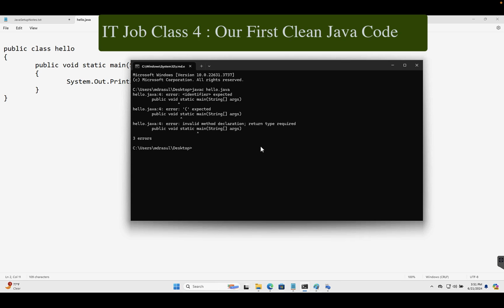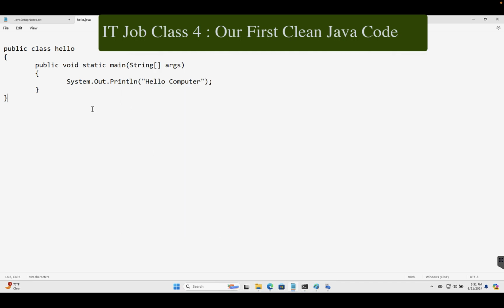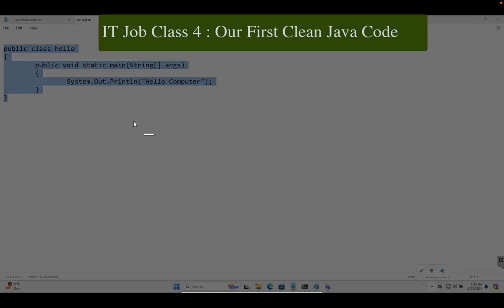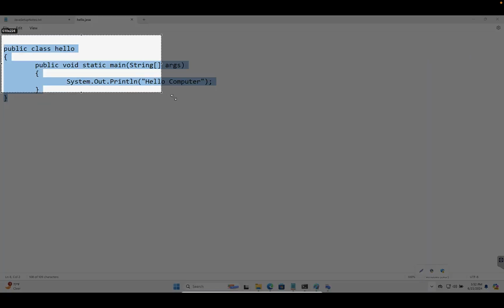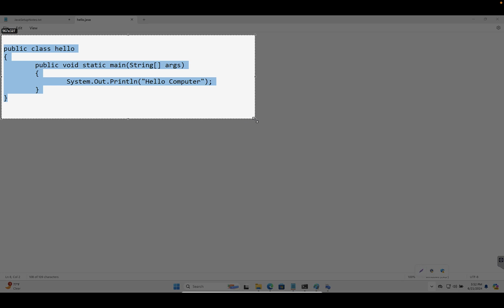Hello, welcome back. So, last class we saw some errors that the Java compiler showed us, right? Now we will fix it. But before we fix it, let's try to understand this code a little bit, okay? So, what I will do, I will try to explain the very basics of Java grammar.